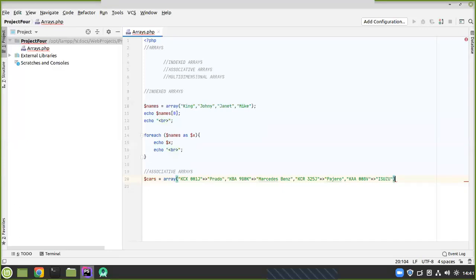With that Isuzu. So you see, we are actually trying to have an array, but an array that has got indices. It has got keys and values. So key, this one here has got a value Prado. Then key, this vehicle here has got the name this. Then this key, and that is the car. This key, and this is also probably a lorry.